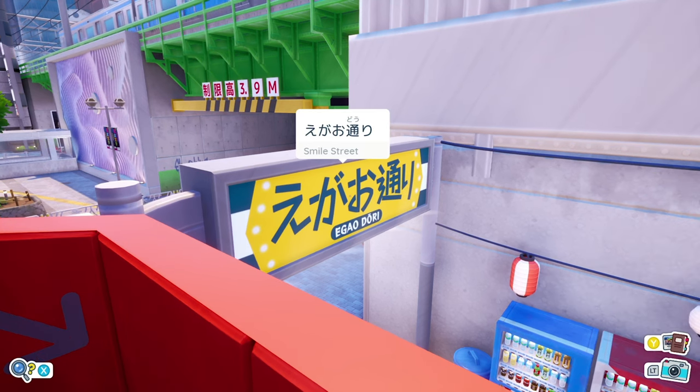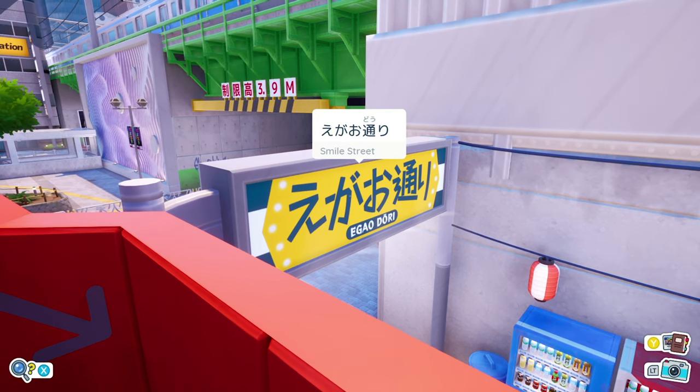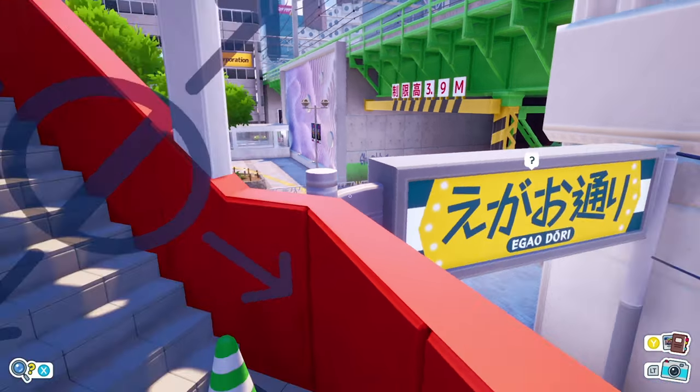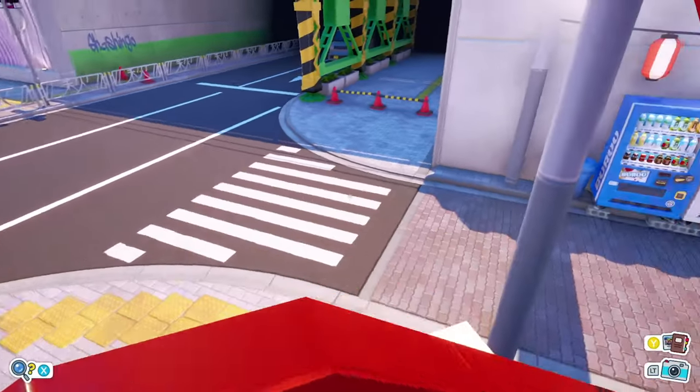Oh, okay, I get it now. I was wondering. So, yeah, if you see a little question mark like that, you can just hit, without pulling up the camera, the photo-taking right trigger to get a translation. So, Smile Street. Cool. That's great. I love that.